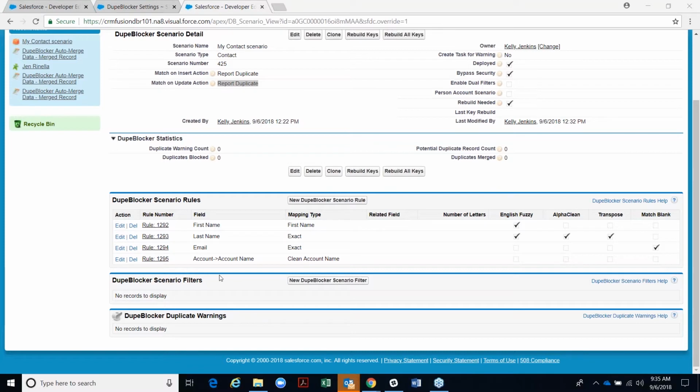DupeBlocker scenario filters, as I mentioned, is where we tell DupeBlocker which records in Salesforce this scenario applies to. When it is blank, it is going to apply this scenario to all contact records in Salesforce, so all incoming and all updating. But if I want to segment the data, this is where I'm going to do that.